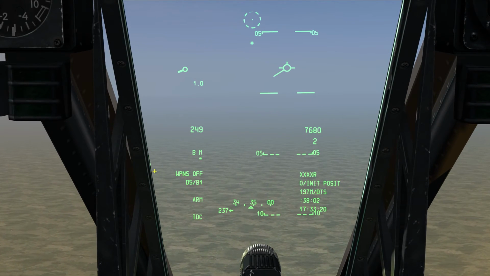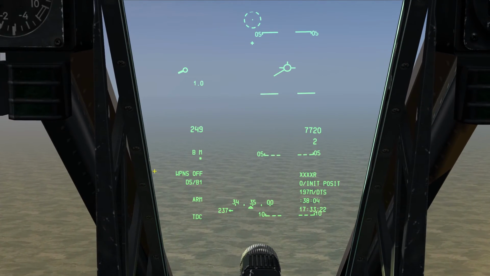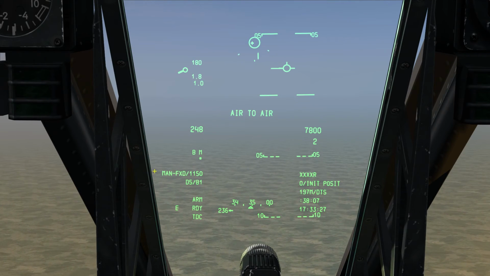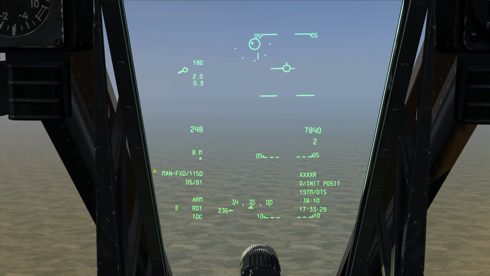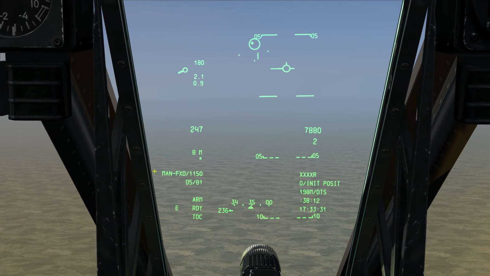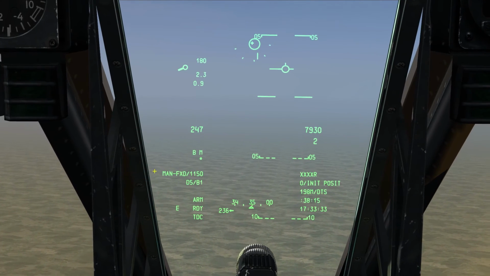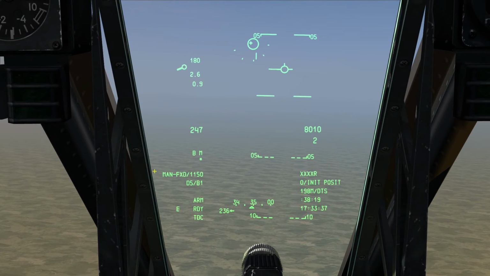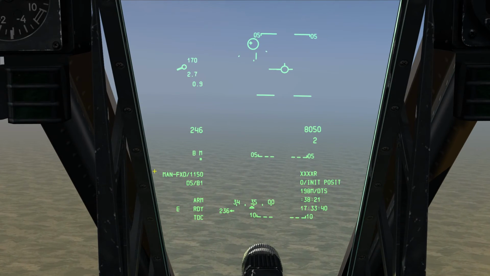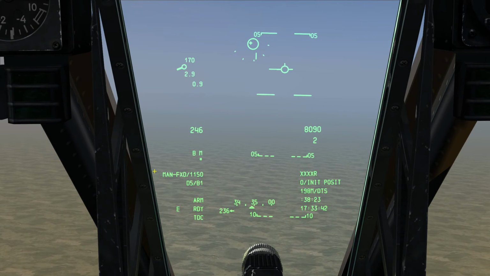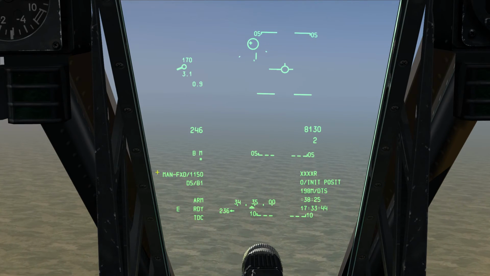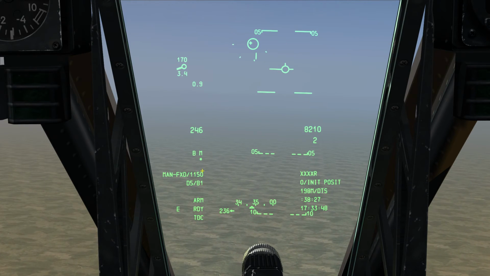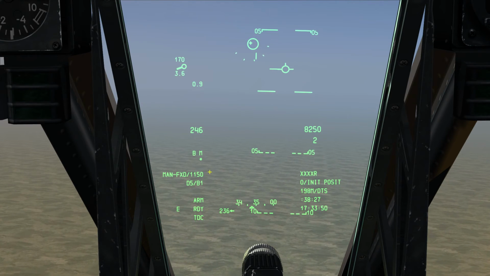The last thing there is the air-to-air mode. The way to access that is a long press on M, or a long press on your master mode switch on your stick. You'll notice that brings up air-to-air mode, and we have some different symbology going on here. Currently on the left-hand side, down towards the bottom where our weapons information was, we have our gun sight type set and our ammo count for the cannon.